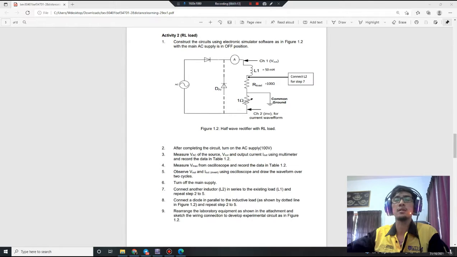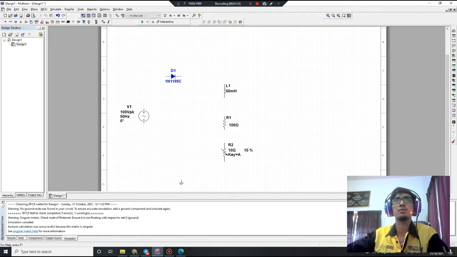And then the third one, I will add in parallel a diode, which is the freewheeling diode, and also repeat step 2 until step 5. So now let's construct it by using Multisim. This is all the components. I will connect the components to construct the complete circuit.